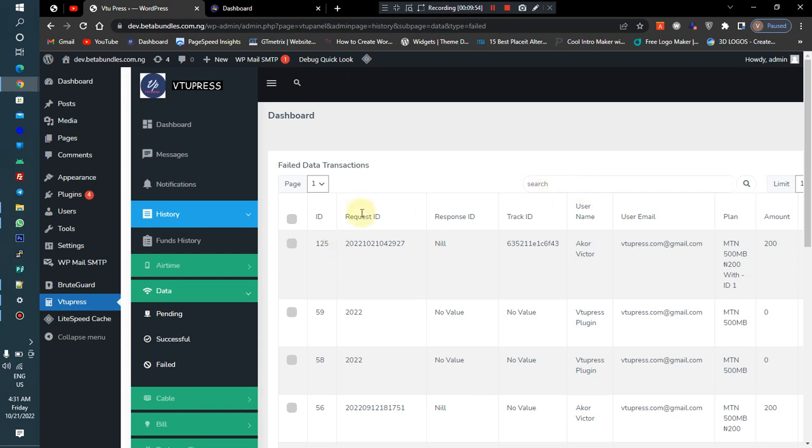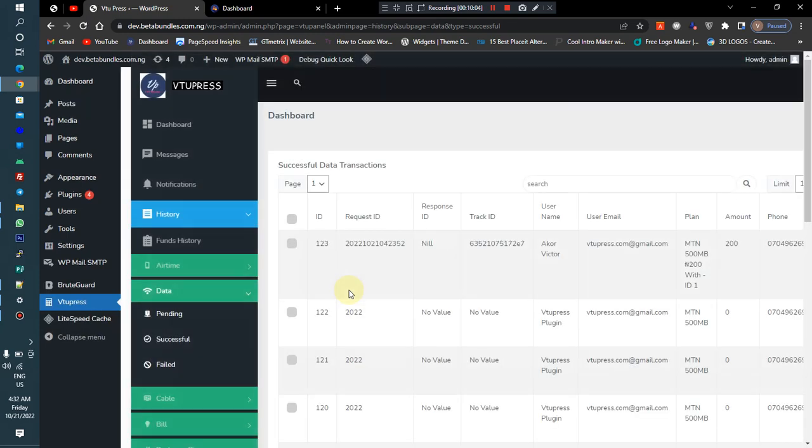So that is how to manage transactions on VTUprice, and how to approve and how to pend and how to check up the successful ones. You can see I have some list of successful transactions here. Now you can see that it is a successful one.